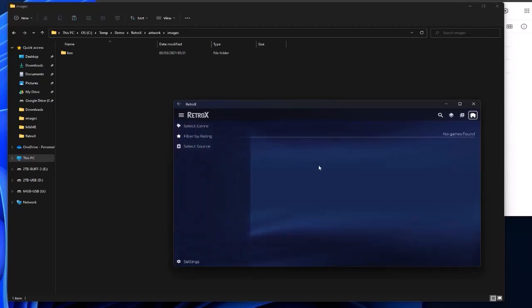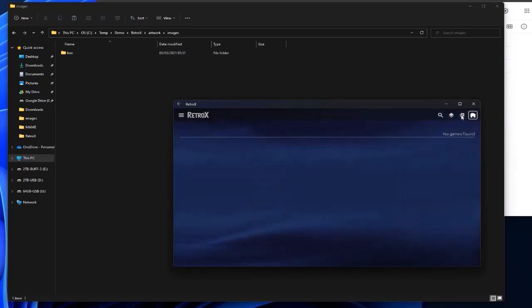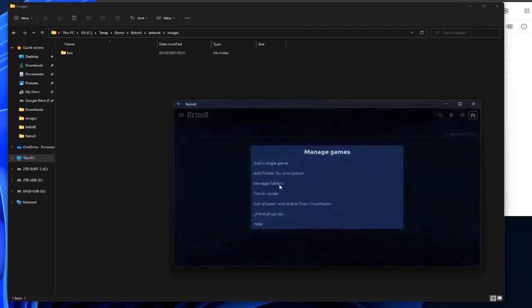So the folder structure that I was talking about is a system or a way of adding games in Retrorex known as the Retrorex collection. So if you go into collection, actually no, wrong screen, go up here to add games, and you've got manage folders.